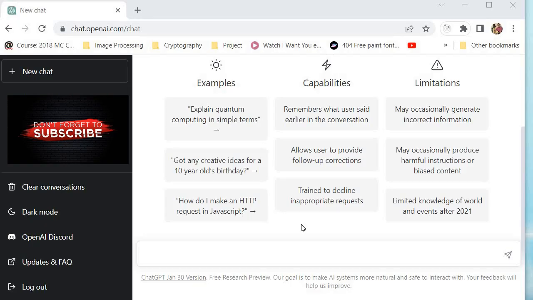ChatGPT can be a valuable resource for anybody looking to learn or improve their JavaScript skills. Whether you're a beginner or an experienced developer, it can help you understand the basics, see code examples, debug your code, and use popular libraries and frameworks effectively.